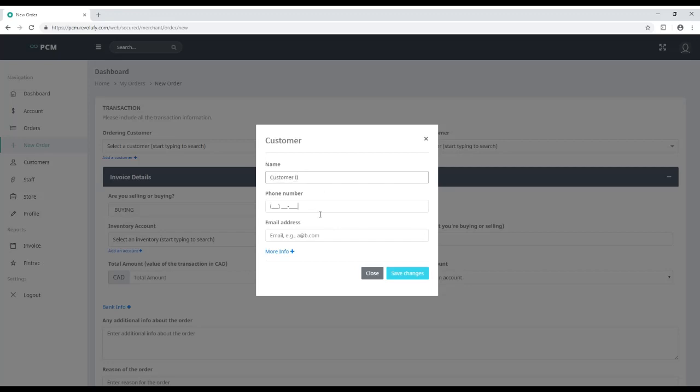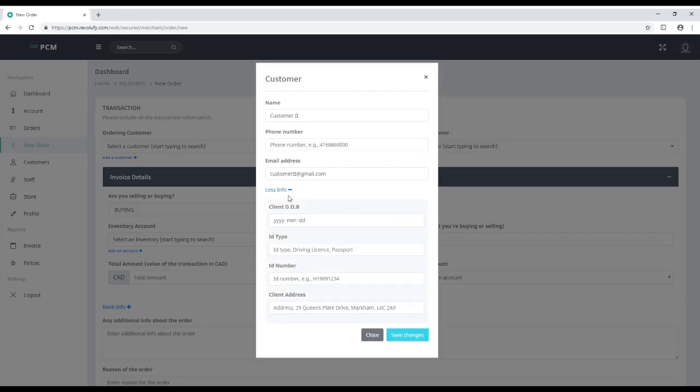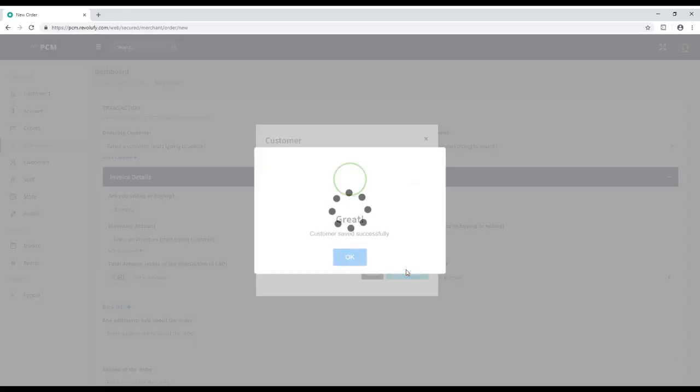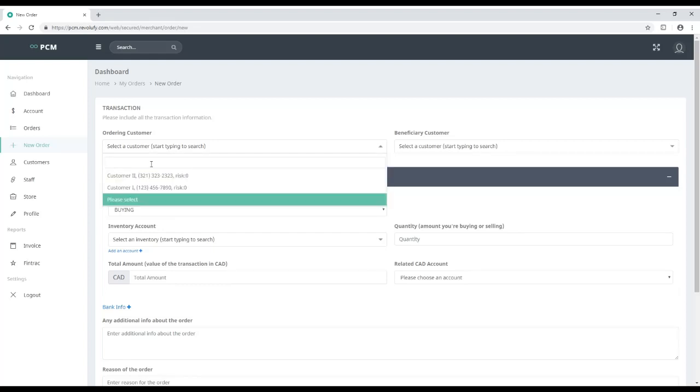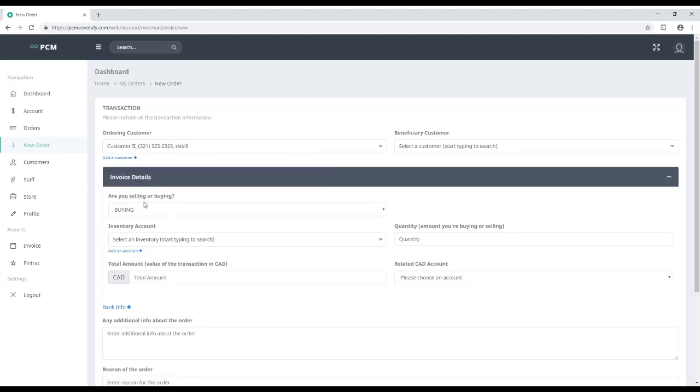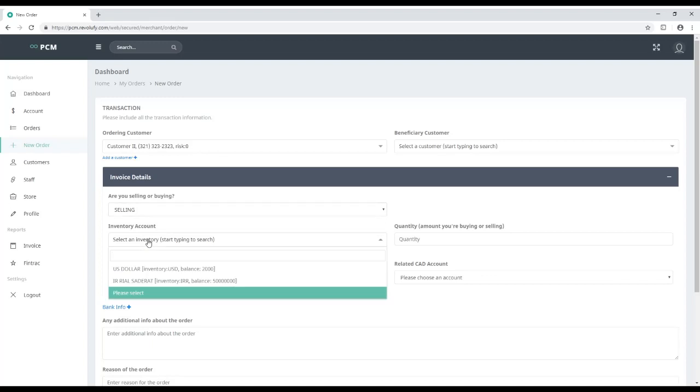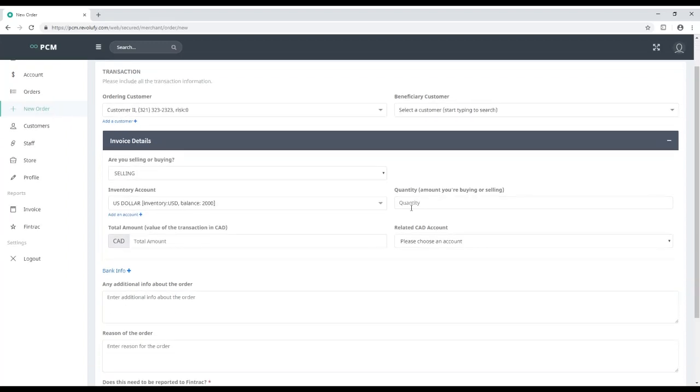transaction. For this case, we are gonna add customer 2 because we want to distinguish them for this case. customer2@gmail.com. We can add some information about the customer here. And then hit the save. And choose your customer. And then in this case, we are selling. And we are selling US dollar. We want to see how we can make profit.